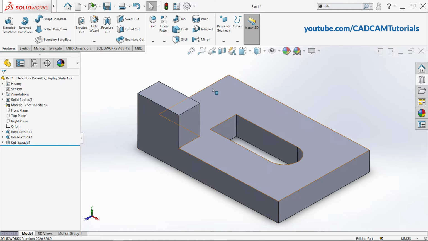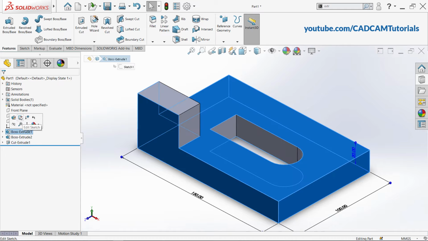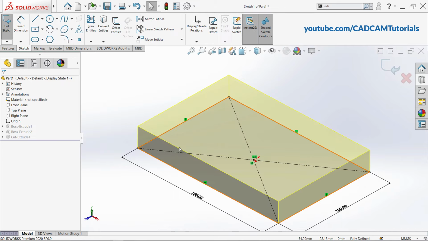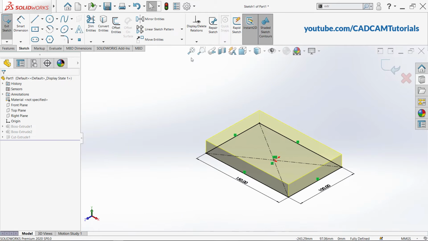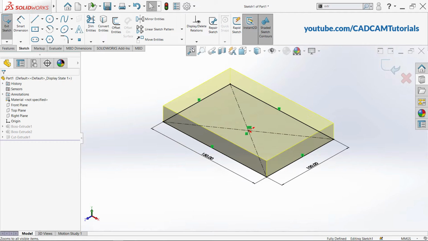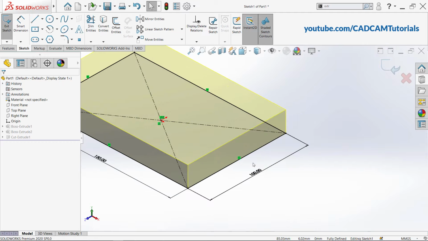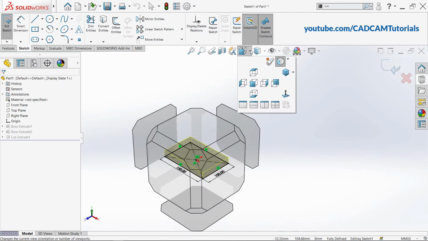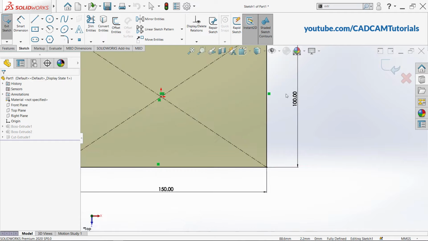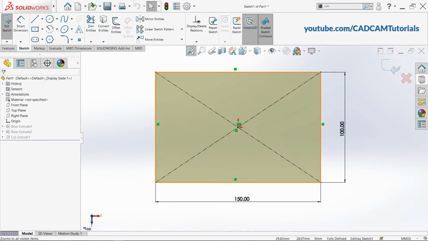And if you want to edit the base sketch, then again click here on the feature and click here on edit sketch. So here you can edit your sketch. Click on zoom to fit. Then again to make this sketch vertical. Now here the sketch is not visible. Then one more method is click here on this arrow and click here on this normal to. Or you can also use Ctrl 8 as a shortcut key. Just click and zoom to fit.